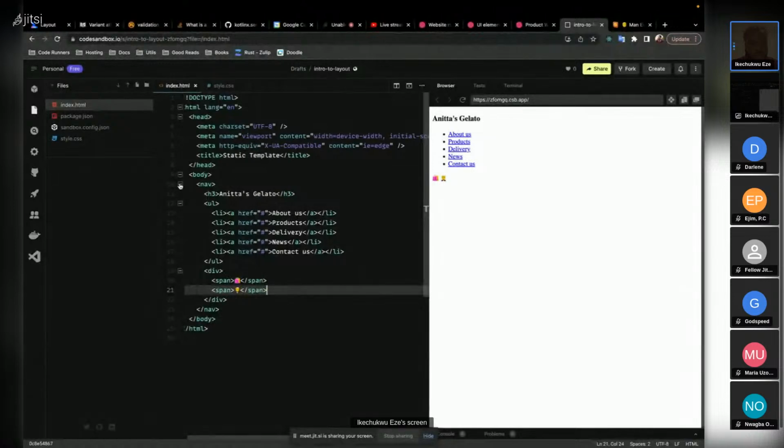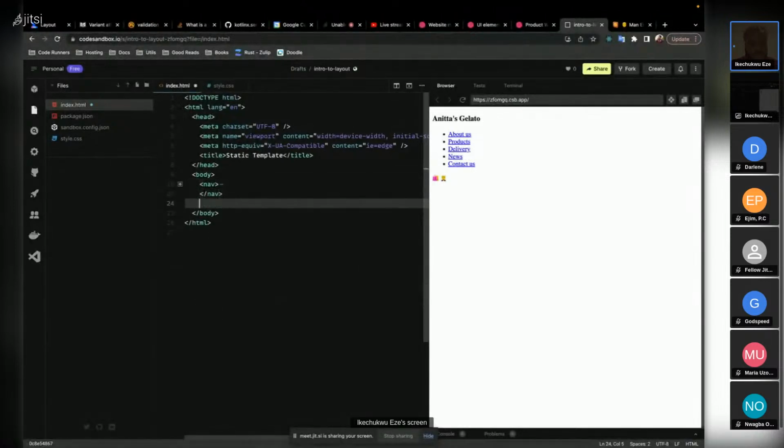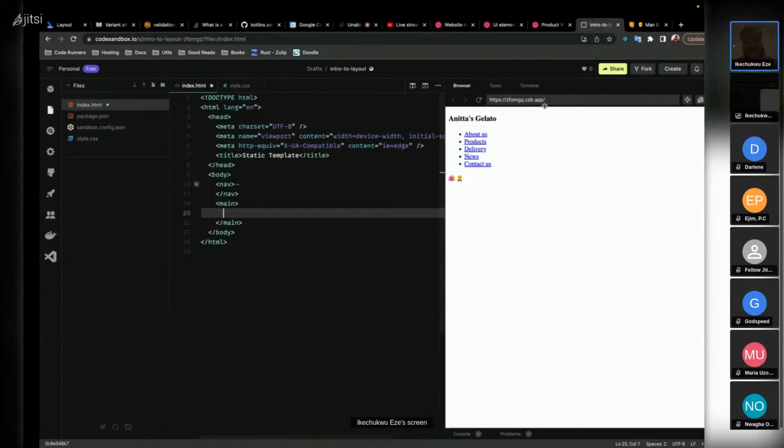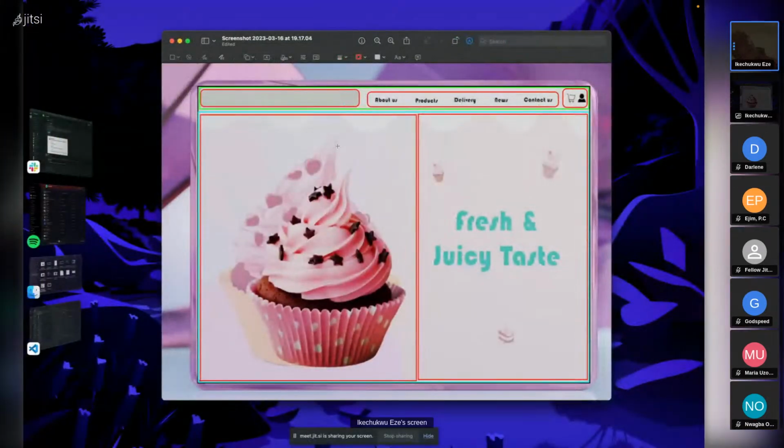So we try to fold this nav, and we'll have a section, right? And this section, maybe we'll give it an ID of main, or maybe let's call it main. Let's use the main tag for it. That makes more sense. And then in this main tag, we divide it into two sides: the part that has the image of the cupcake, and the part that has the text, right?